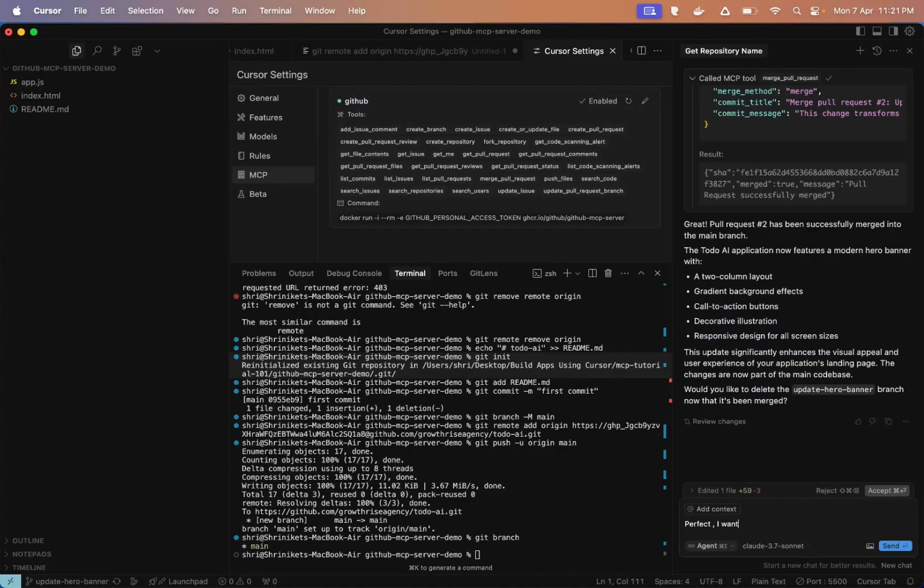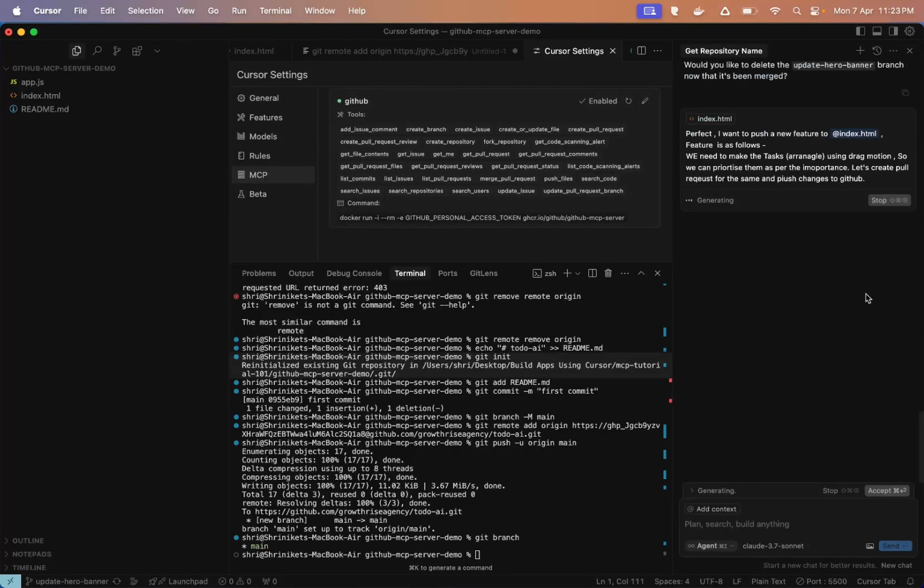Let's do that. I want to push a new feature to index.html. The feature is simple: make tasks draggable so users can rearrange them by priority. That's it. Let's also create a pull request and push everything to GitHub. So I've created a prompt for this, and the AI will handle all of it, from implementing the feature to pushing it to production. I'm using Claude 3.7 Sonnet for this demo.